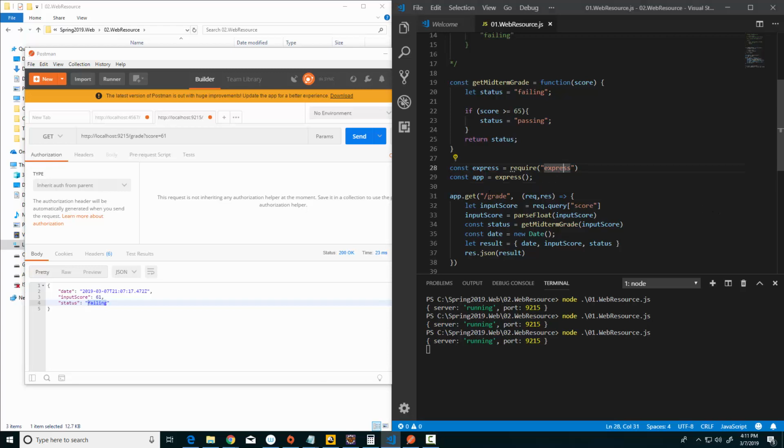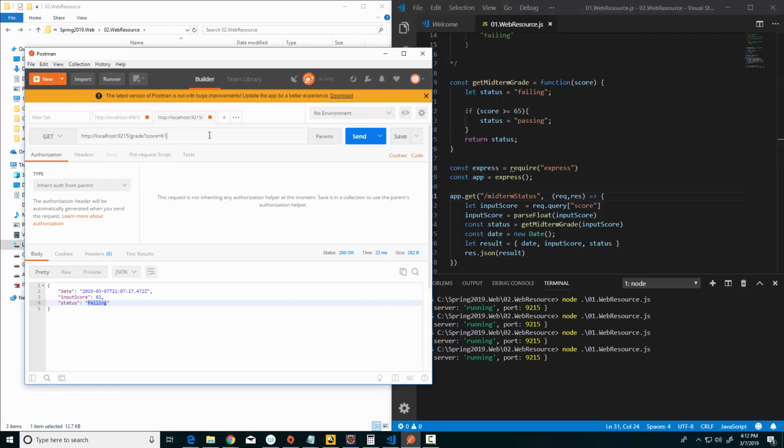Okay, I just realized this is actually the midterm status. So let's change this to say midterm status. Let's save it. I'll break this really quick. Run this node again. This one should not work anymore when I do a send. Let's change that to the word midterm status. And there it goes. Okay, perfect.